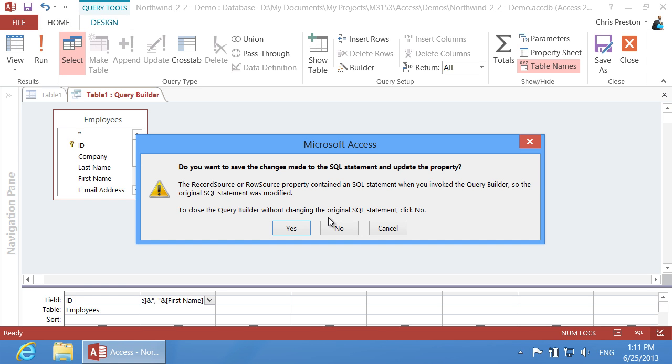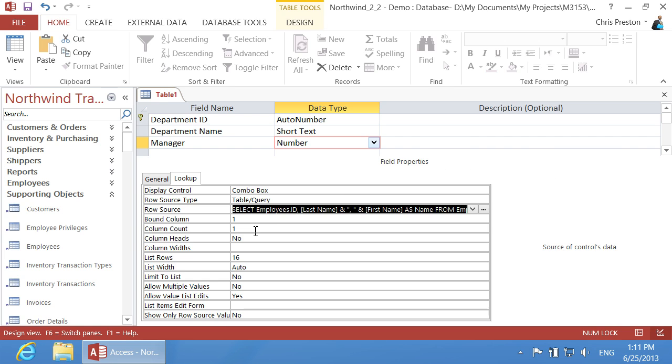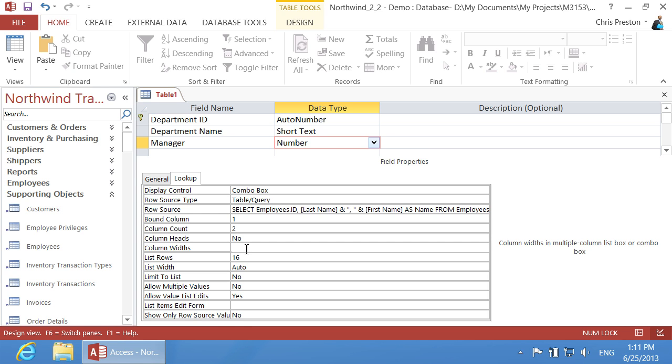This has created a SQL statement based on our selections in the Graphical Query Builder, and so now I'll select Yes. There are two columns in our query. In the column type, I'll select 2 to specify those 2 columns. We only want to display the second column. The first column has IDs in it, and so we'll give the first column no width. So in column widths, I'll type 0, 3 centimetres.